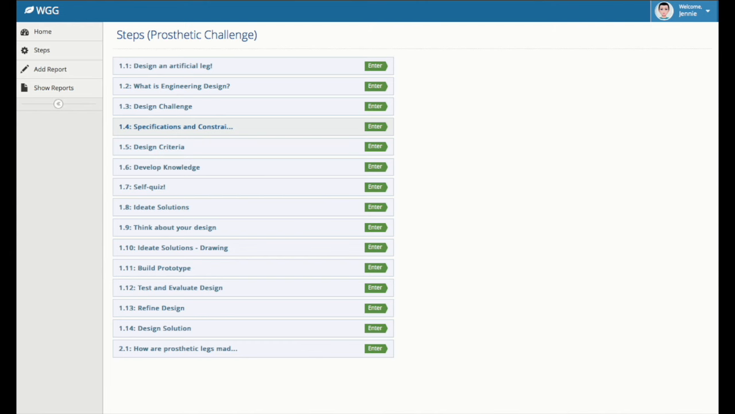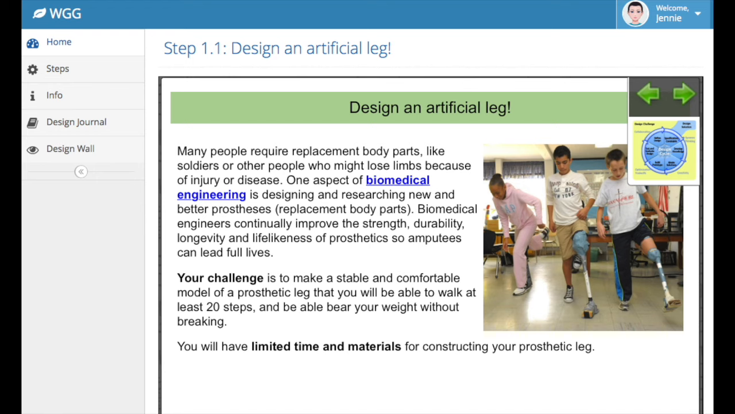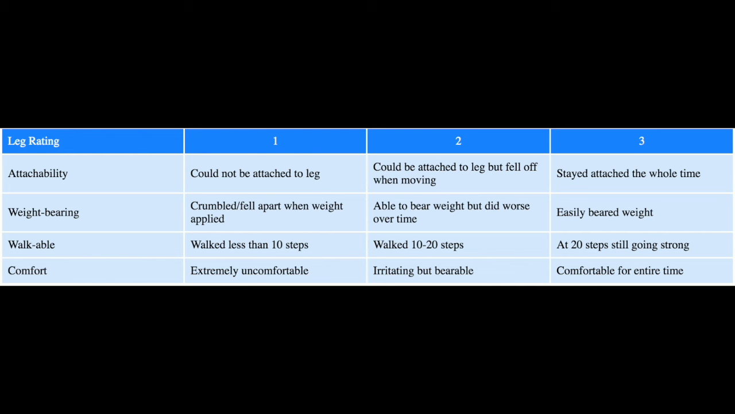As always, when learners log into the WGG environment, they will view a set of steps for this activity. Next, learners will encounter the introductory page, which provides background for this activity and presents the design challenge. In this activity, learners are challenged to make a model of a prosthetic leg with the materials provided. Learners will evaluate their designs based on the following criteria.